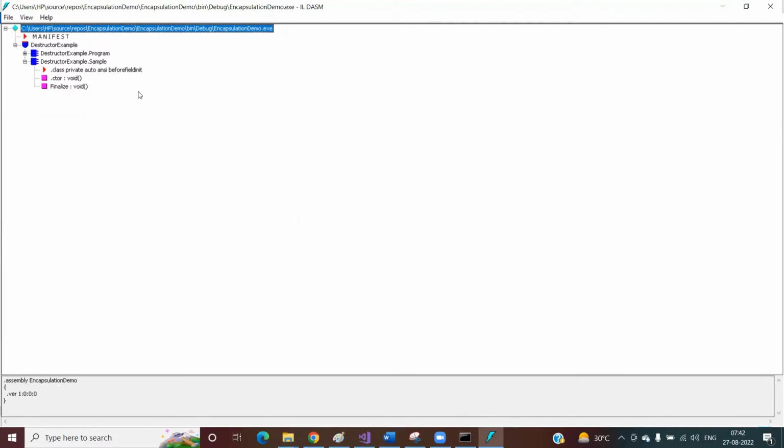So you can see this is your constructor, the .ctor, and this is your Finalize, right? Internally, the destructor is implemented as a Finalize method, and you can see it is a void method with zero parameters. That means it cannot return anything and you cannot pass any parameter. So void, and this symbol means it doesn't take any parameter and doesn't return anything.